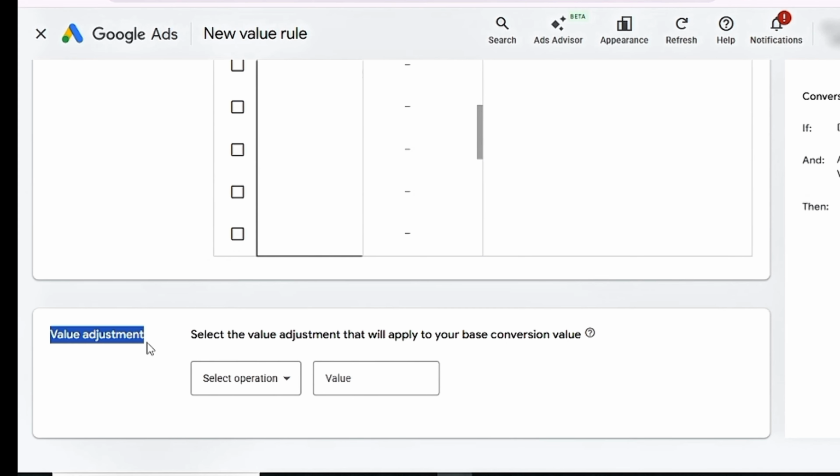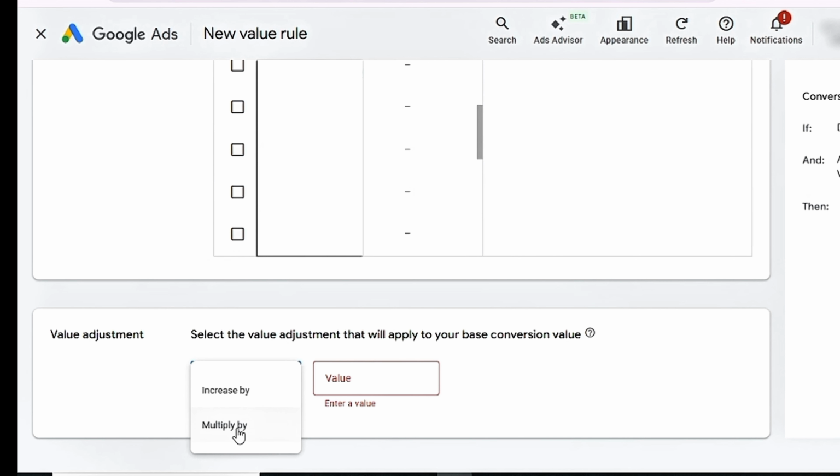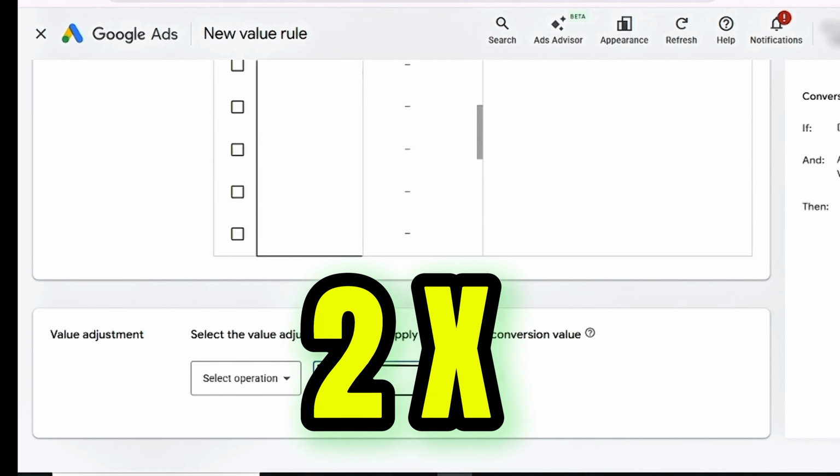Then value adjustment. This is where we set how much the value should increase when the condition is fulfilled. There are two options: increase by and multiply by. Increase by adds a fixed amount. For example, if the base value is 100, you add an extra 50 to it. And multiply by multiplies the value, for example doubling the value for a specific audience.